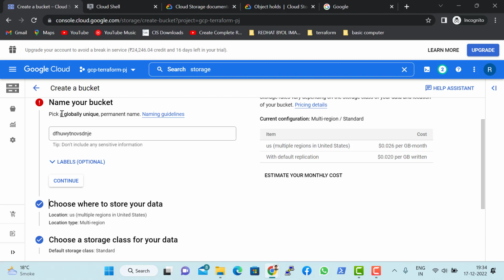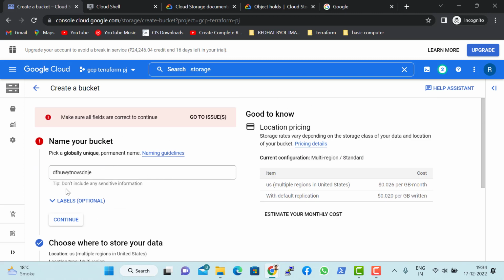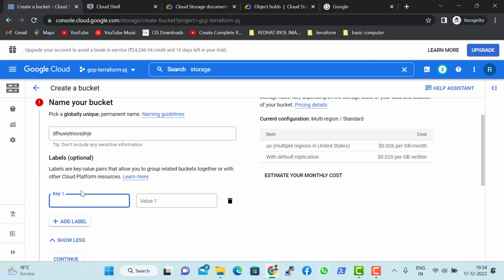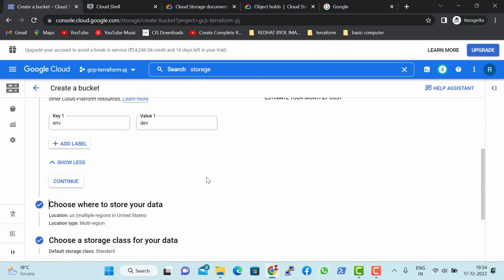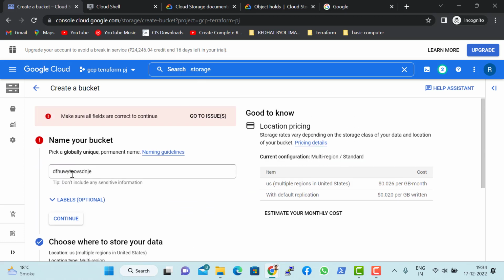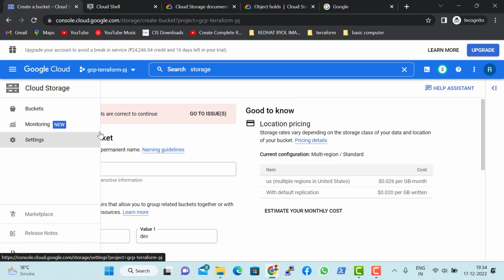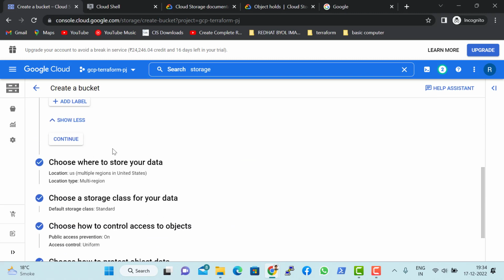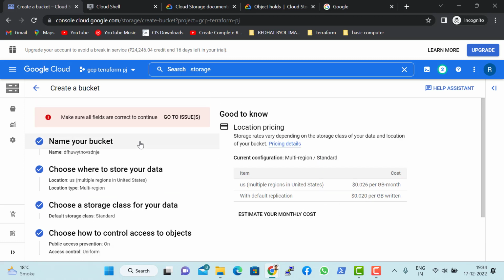Next, we can click on labels if you want to give any kind of information on this bucket. For example, if you want to add which environment this bucket belongs to, we can put it here. So this would be saved as a label. So we have added the labels here.